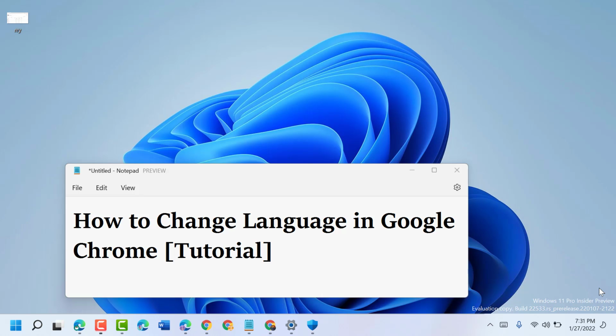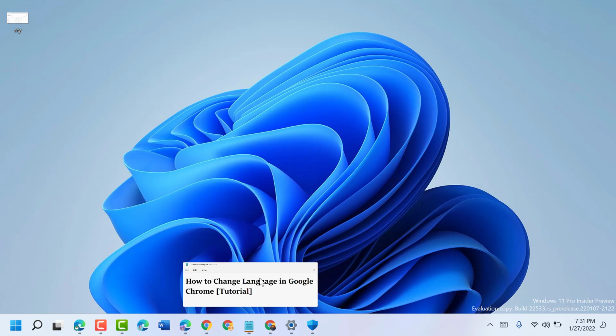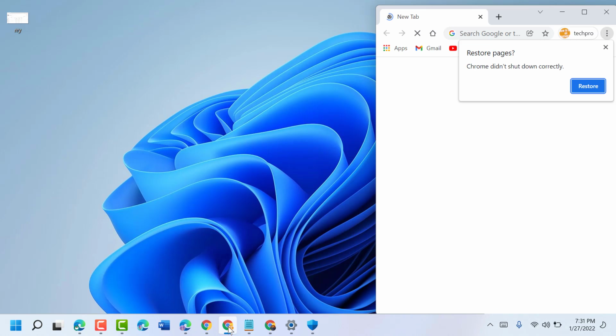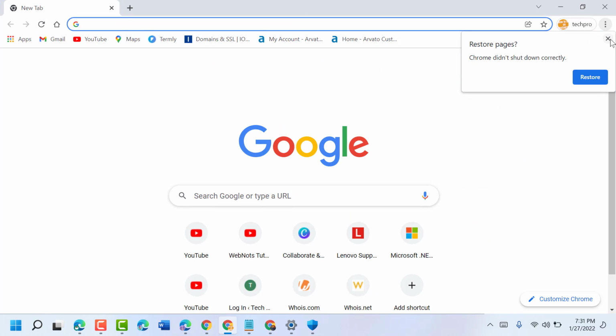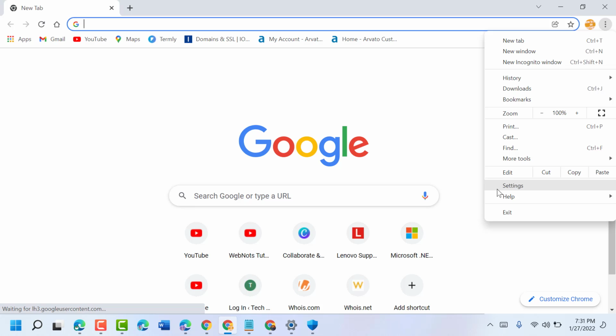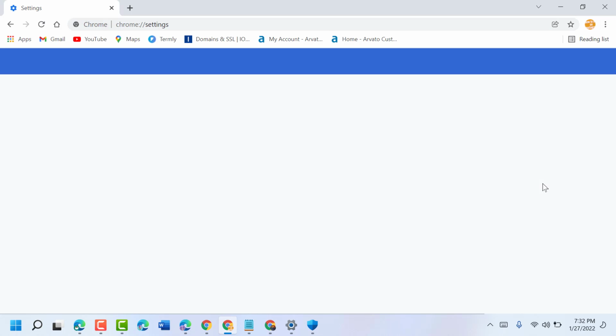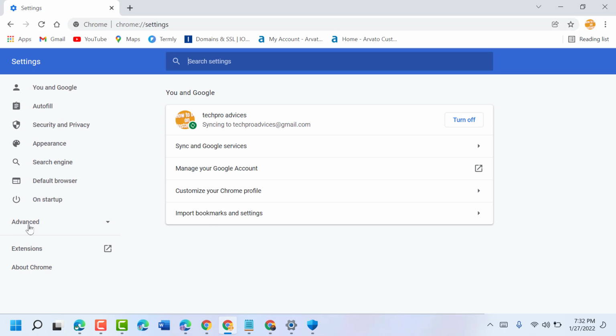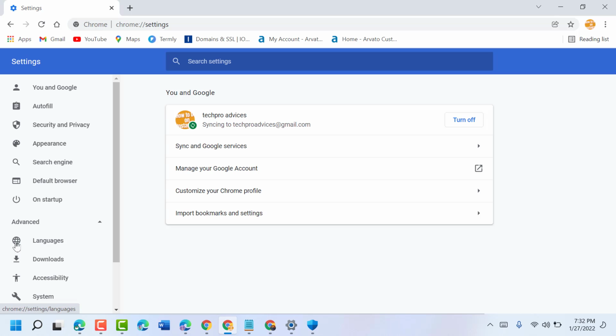So guys, to change language in your Chrome browser, firstly open Google Chrome. Now guys, in here click on these three dots, then settings. Now click on advanced and here you will see the language option. Click on it.